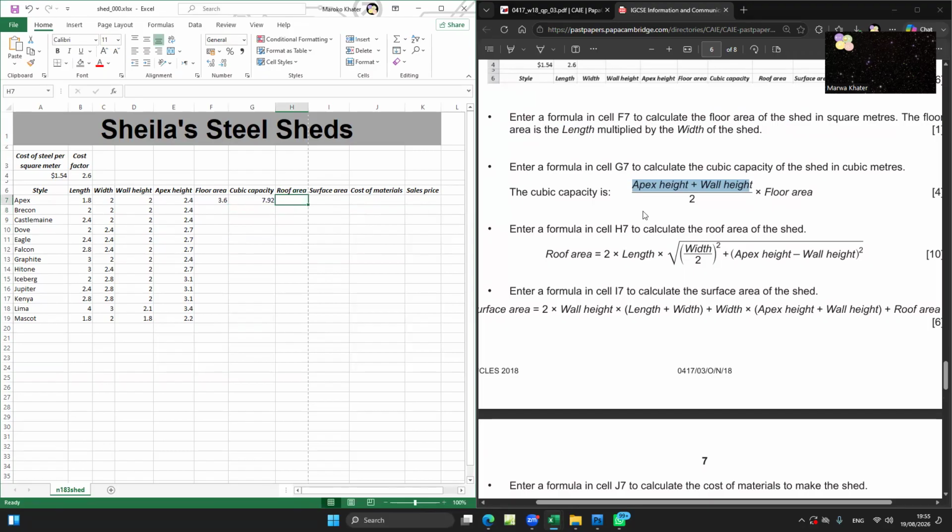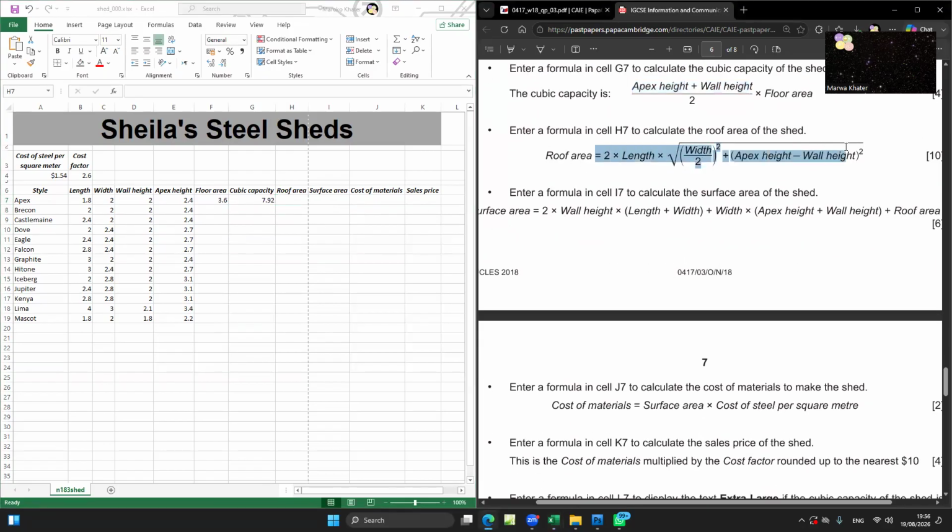Next one is the roof. This sign is for the square root, so I'm going to write equal, multiply, I'm going to point to the length, multiply, start with the SQRT, double click to continue working with this function. I'm going to open another brackets, then I'm going to select width, divide by 2, close the bracket, shift 6 for the power, then 2, plus, open another brackets, apex height, minus wall height, close the brackets, shift 6, power 2, close the last brackets of the square root, and voila.